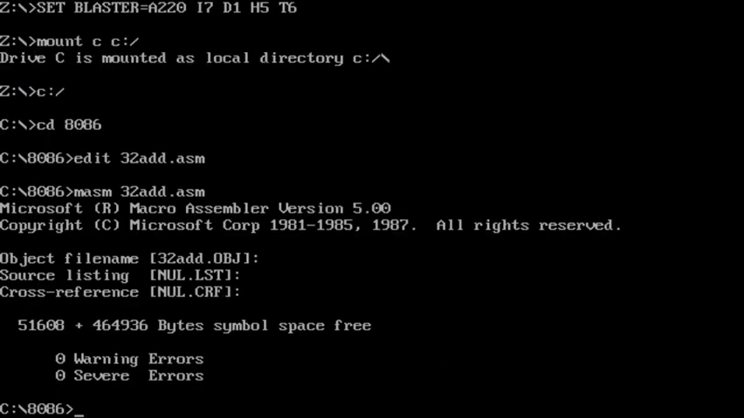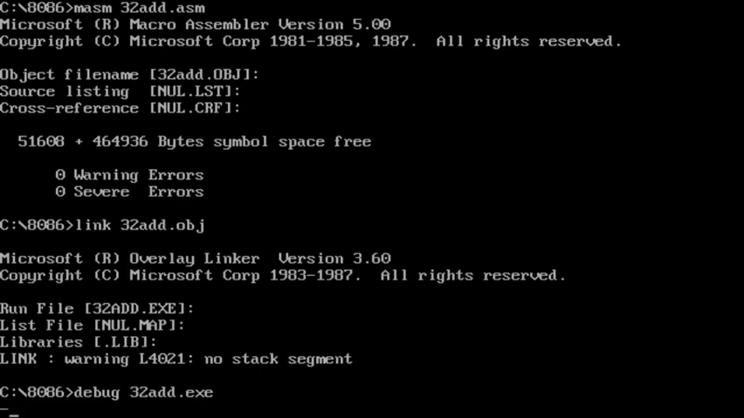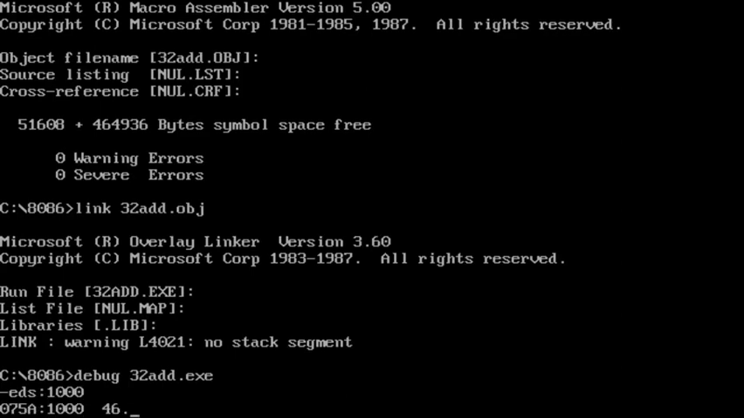So no errors. Then we have to link the file, link 32add.obj. Then execute by using the debug command, debug 32add.exe. Now here we have to enter the data in our memory location whose offset address starts from 1000. Therefore I am using the command eds colon 1000. Then press enter. Then you have to enter the data.